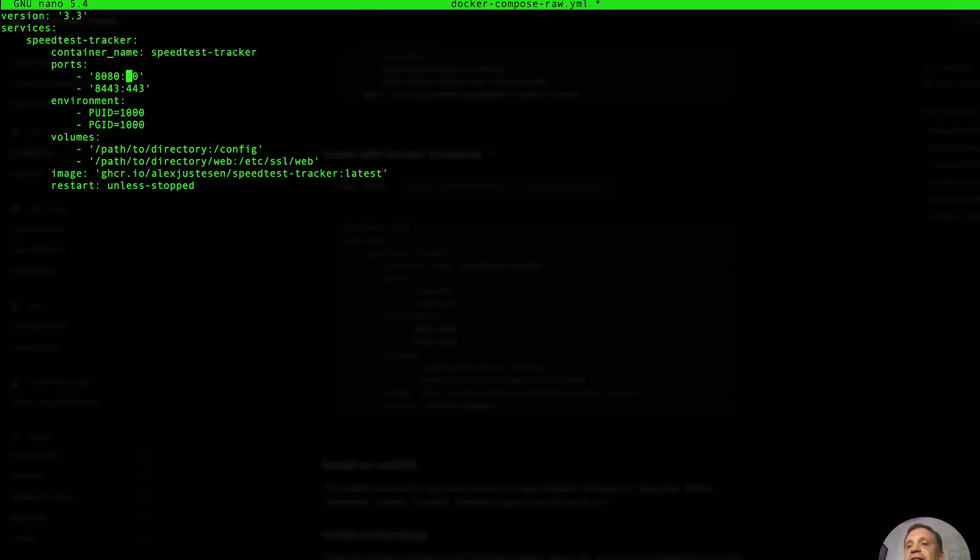So here 8080 is the port it wants to run for unencrypted traffic, and Speedtest-Tracker comes with a self-signed certificate. If you want to run it on the open internet or somewhere else and you want SSL encryption, then it will also have a way of accessing the admin interface that is encrypted.